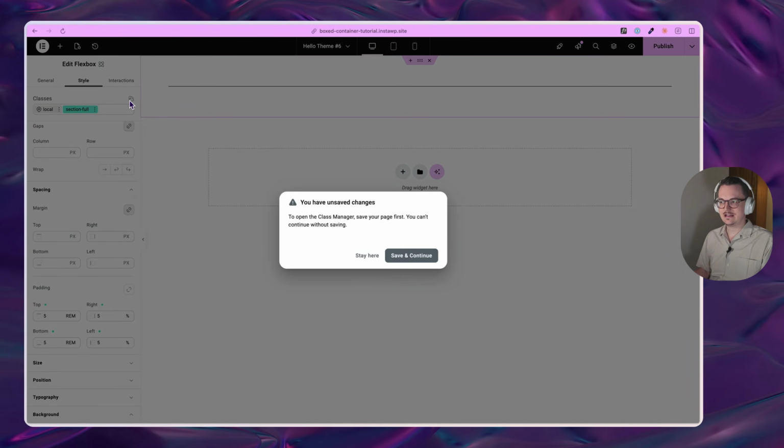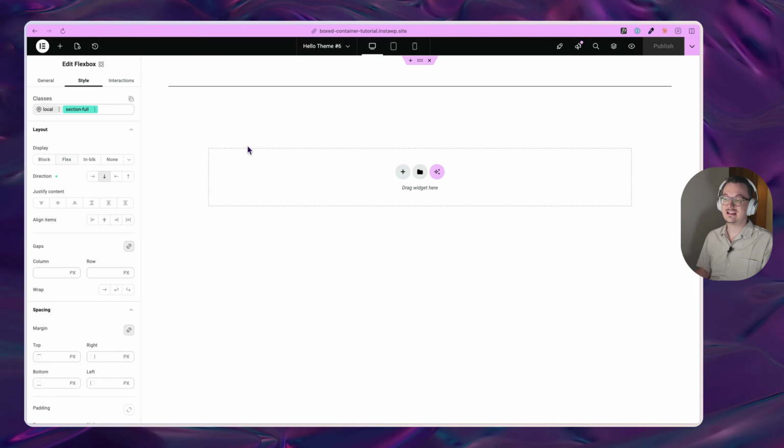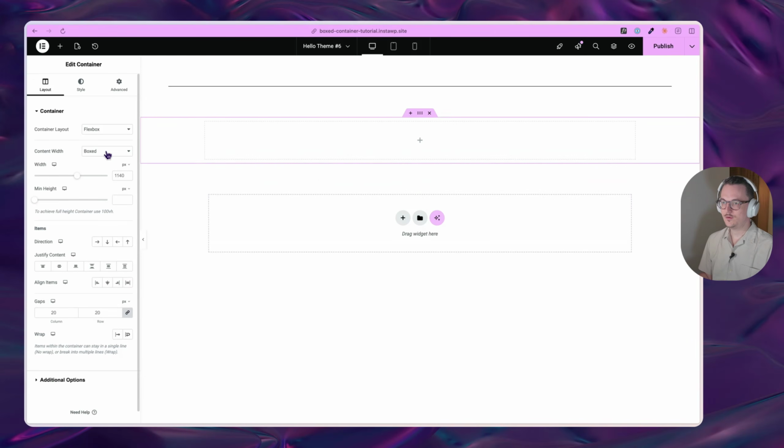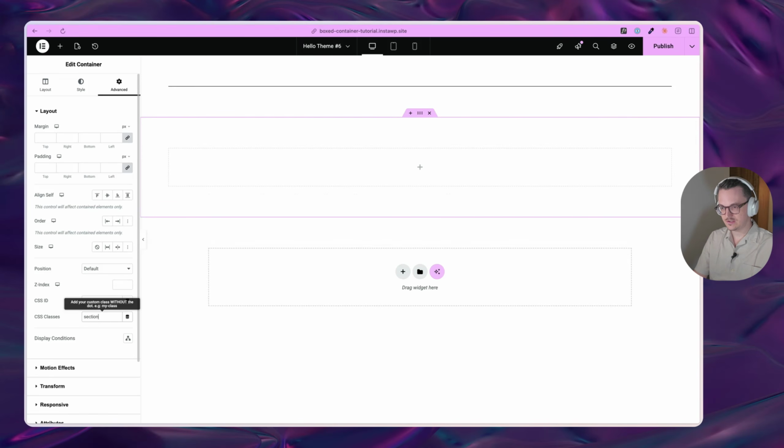And so if we go to the class manager again, you can see our new classes here. I still have to add the section small, but now we can use these classes in Elementor V3 containers. So that means that we're not limited anymore in Elementor V3 as well with only one box container. So let's drag in a V3 container. And now I'm gonna put this one on full width, but then in the advanced tab, I'm just going to add a CSS class, which is the one we just created, section M.